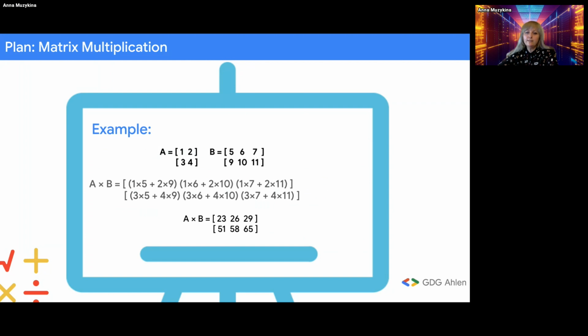To calculate the element in the first row and first column of the product, we take the first row of A, 1, 2, and the first column of B, 5, 9. We calculate 1 times 5 plus 2 times 9, which equals 23.